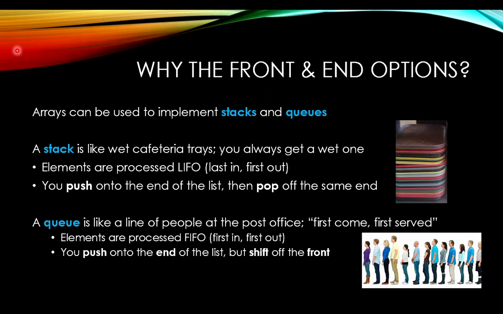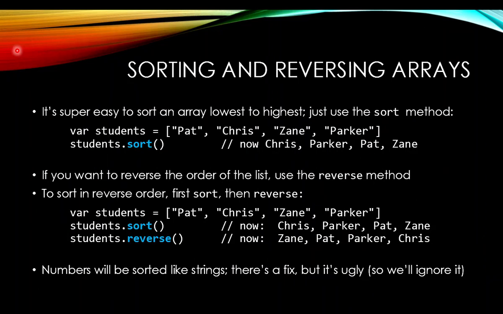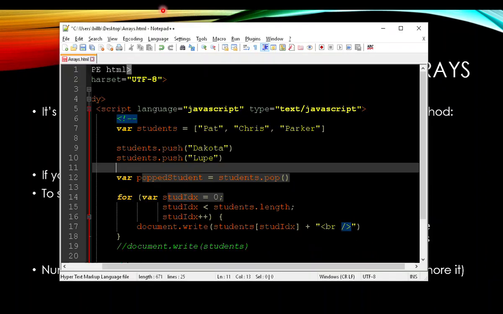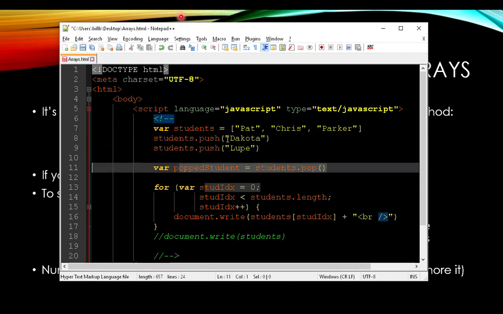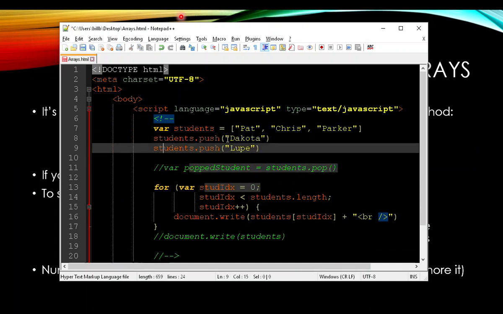Now, another thing that we want to do with arrays that's super easy in JavaScript is to sort them. So let's go look at our list, and we'll actually do some code with this. Let's say that we have all these people on our list now. All these students are on the list. I'm not going to pop off a student. I'm going to leave the list exactly as it is here.